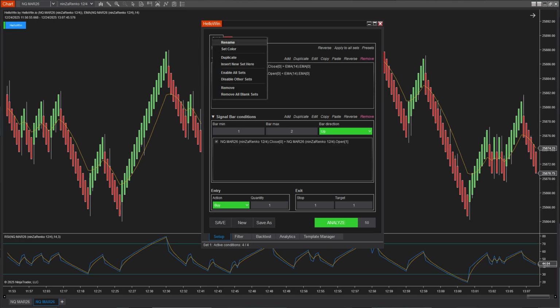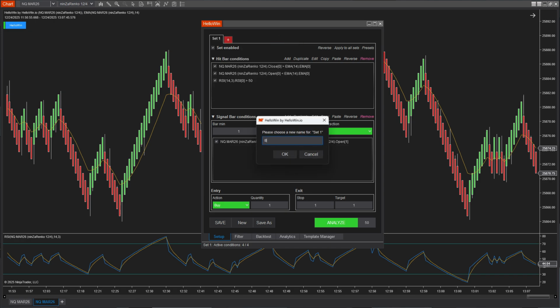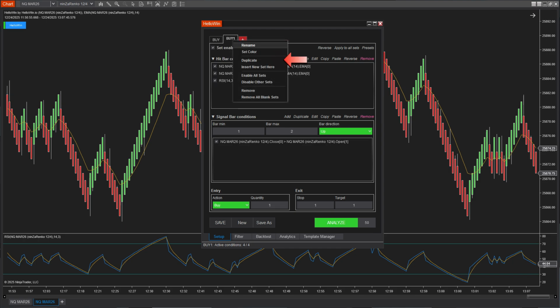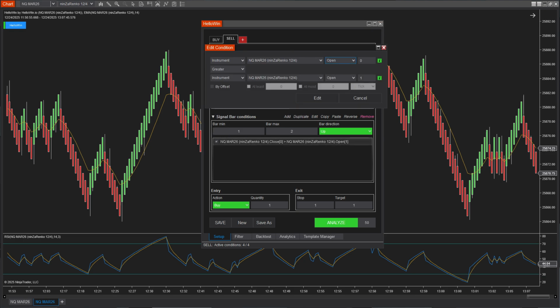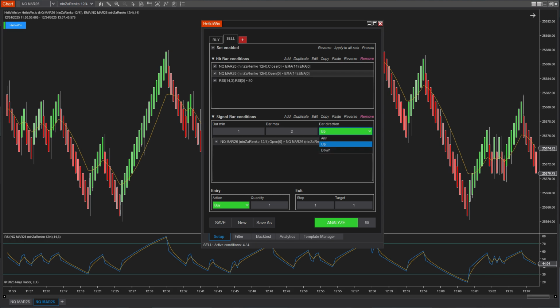Next, it's a good practice to name each set in your strategy clearly for better organization and readability. Here, I rename set 1 to buy, then duplicate that set and name the second one sell. Once both buy and sell sets are created, you'll adjust the conditions for the sell set so they properly reflect your selling logic, based on the strategy you defined from the beginning. This clear separation helps the strategy run more smoothly and makes it much easier to review and fine-tune later.